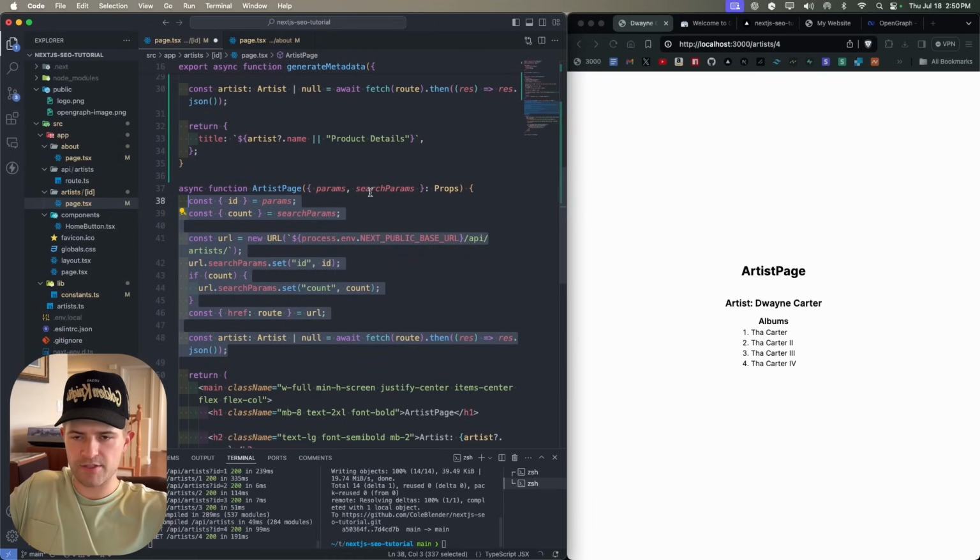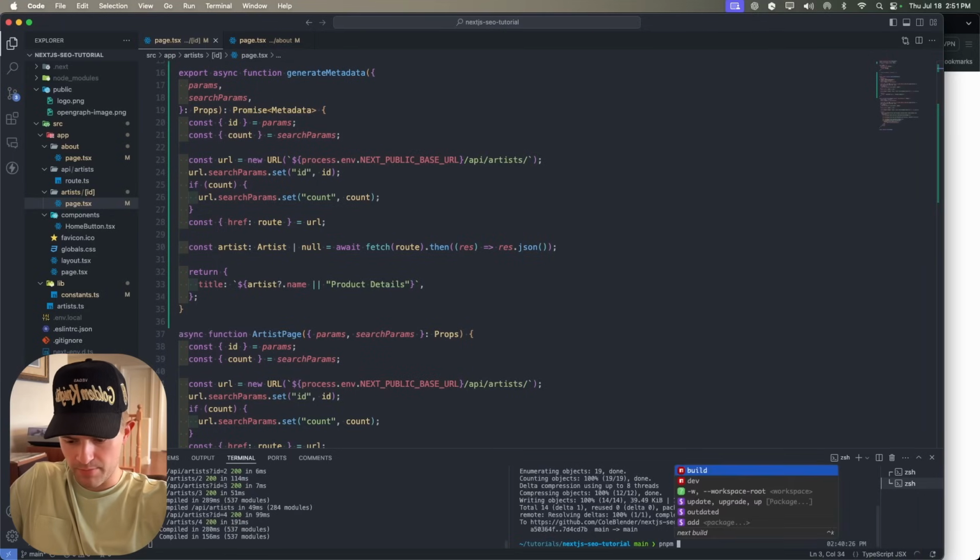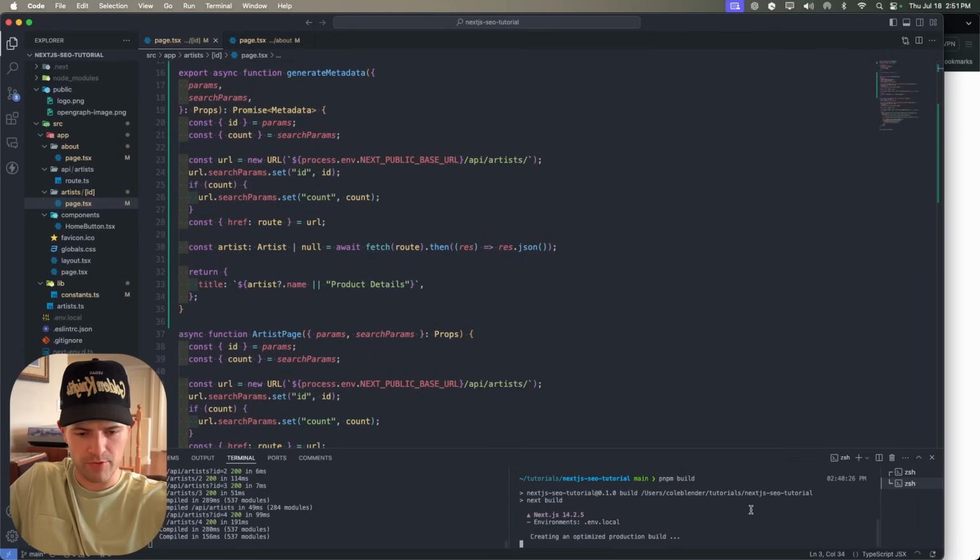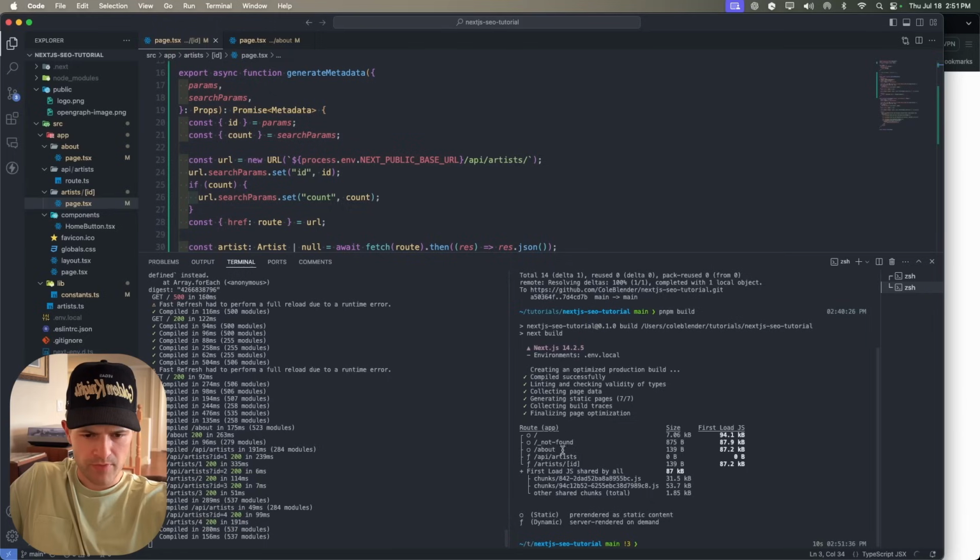So another thing we can do, if we type in pnpm build or npm run build, and we wait for this output, we can see all of our routes, and we can see if they're static or dynamic.